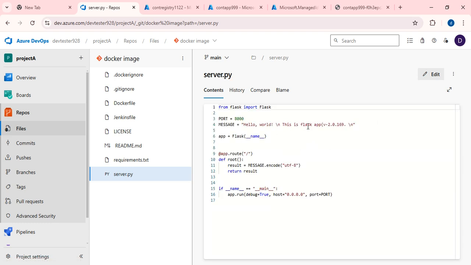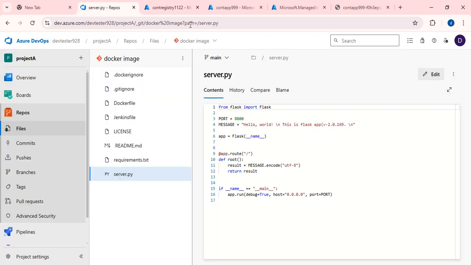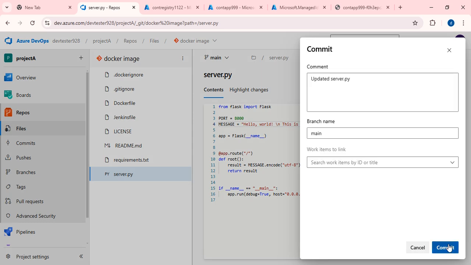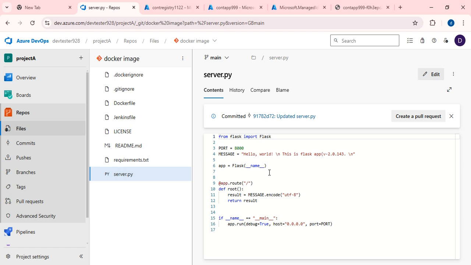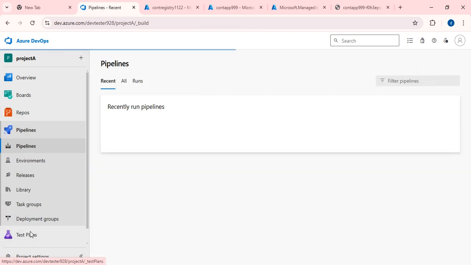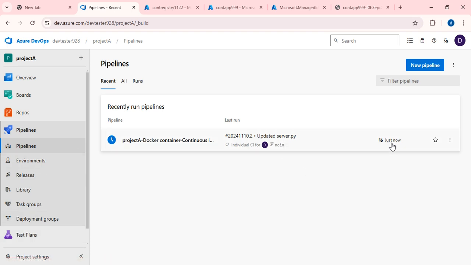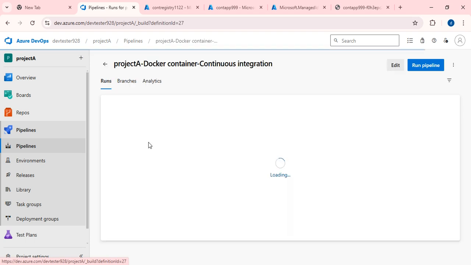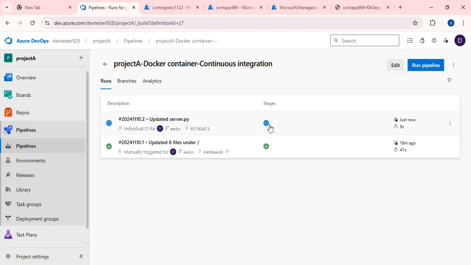Here, this is the Flask app. This is displayed here, right? Yes, I need to make some changes. Click on edit. Here 169 is there, right? I will modify it to 143. Okay. Commit. Whenever I make changes in the repository, the pipeline will automatically be triggered. The pipeline starts automatically without me starting it, as it has just been initiated. If you check here, it is running.